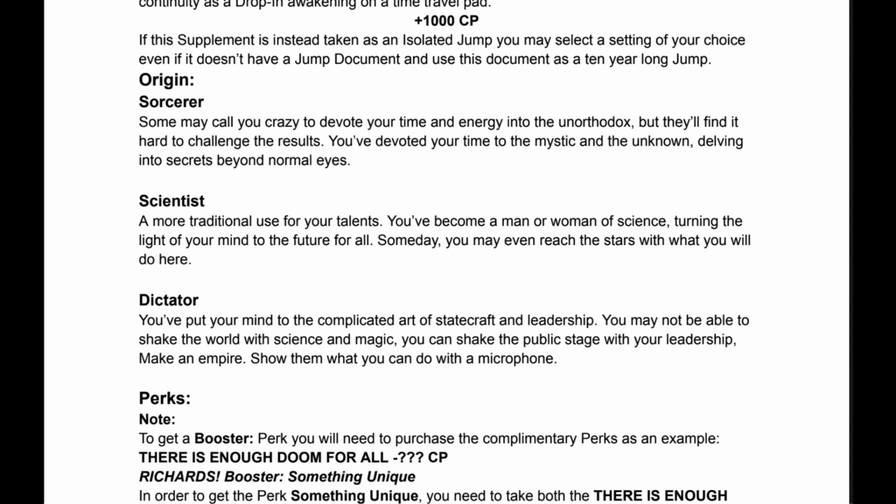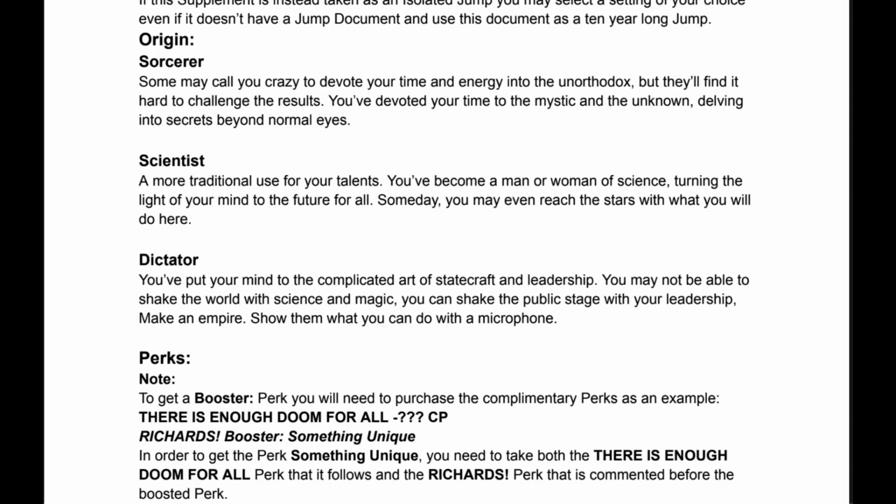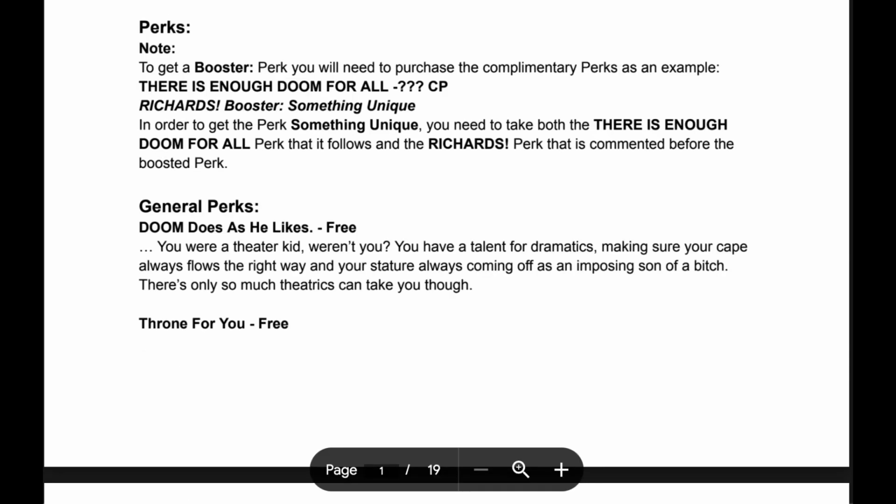There are 3 origins here that tap into the 3 facets that are the most pronounced of Doctor Doom. There are the Sorcerer origin, the Scientist origin, and the Dictator origin. I'll just skip past the descriptions of the origins for right now, because we are going to be taking a look at all of their perks when we get there.